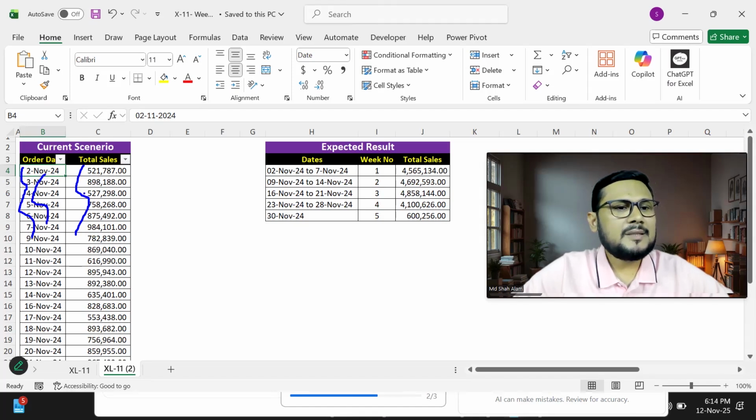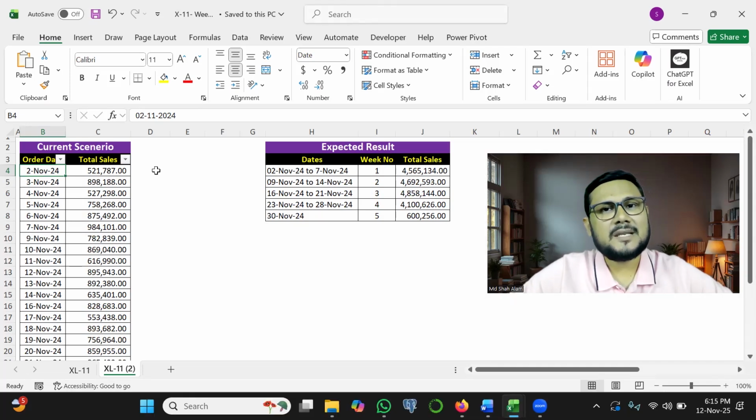week range. For example, for the 2nd November to 7th November, the range will be 2nd November to 7th November in one column. And in the second column, I will show the corresponding week number. And finally, I will calculate the cumulative sales amount in the total sales column. This is the whole scenario of my challenge 11.